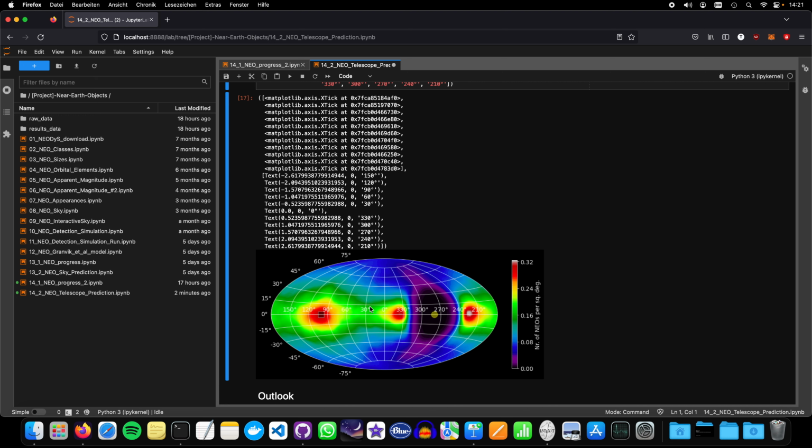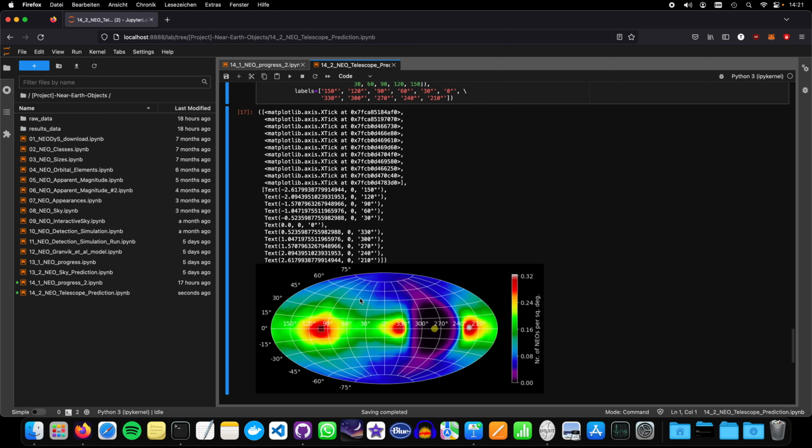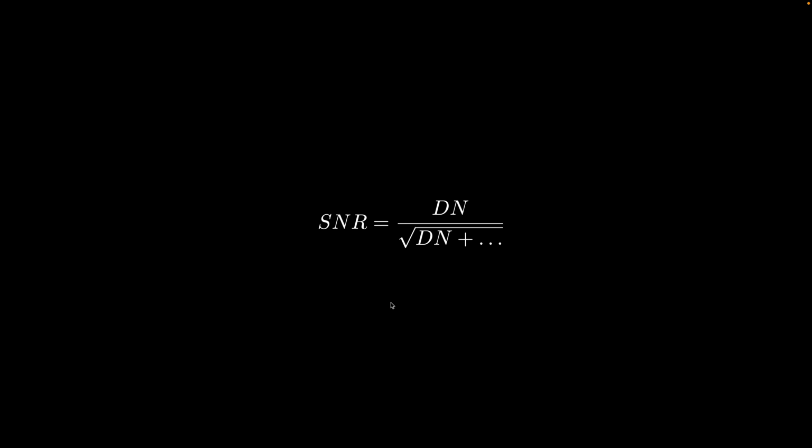But if you do some filtering and you would like to find, for example, highly eccentric objects or something like that, maybe the distribution looks a little bit different, and then you can adjust your observation strategy accordingly. So this is everything we need now to get a detection probability distribution in sky coordinates for our telescope setting. So the question now is, what's next?